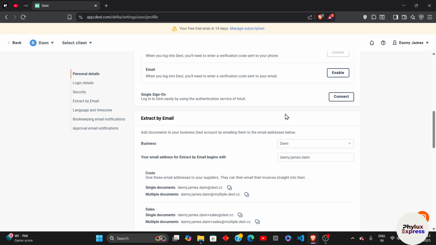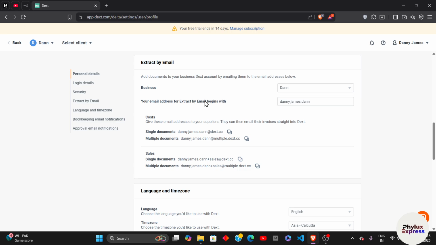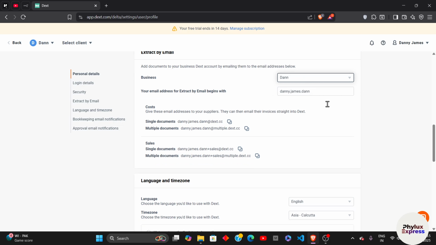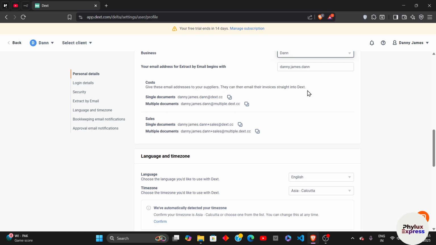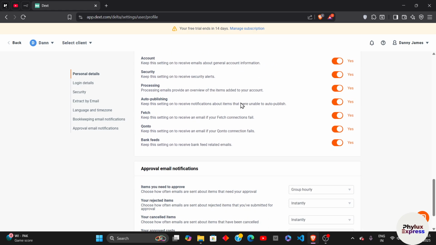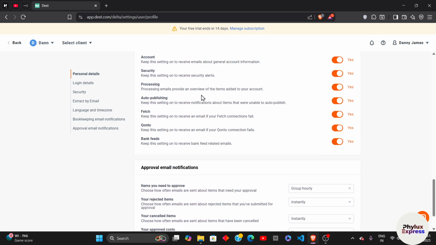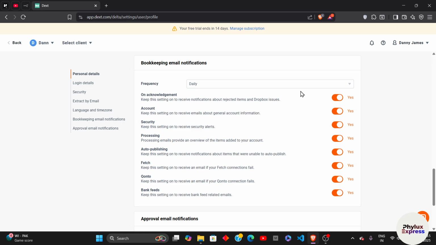And if you want single sign-on, simply click on connect, and then your Dext will be easily authenticated with your Intuit service. And if you want to extract by email, you can go into the business section, and then you can also extract your email, and you just need to enter your email. And then here you have your bookkeeping email notifications, like account, security, fetch, control, bank feeds, and acknowledgement. You can choose from these, and if you don't want one, you can simply turn this toggle off.